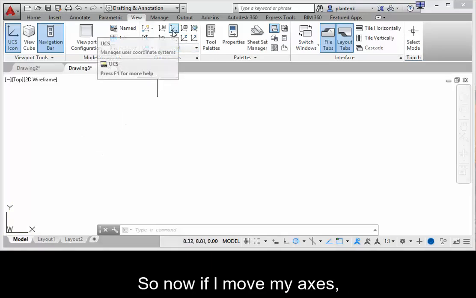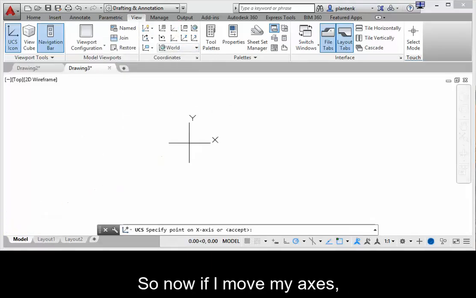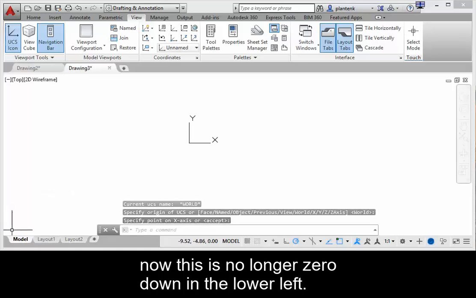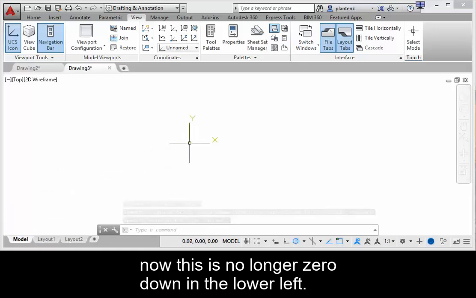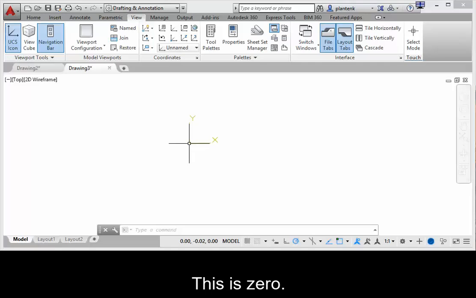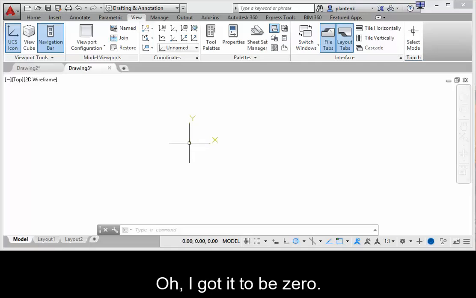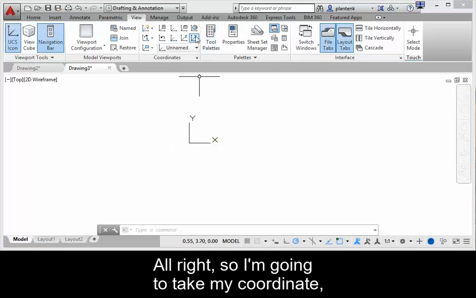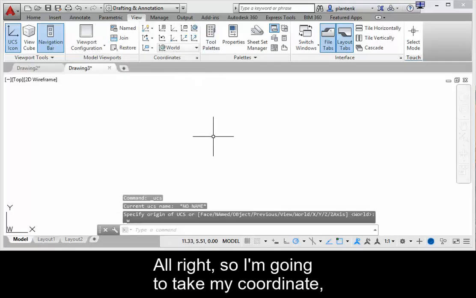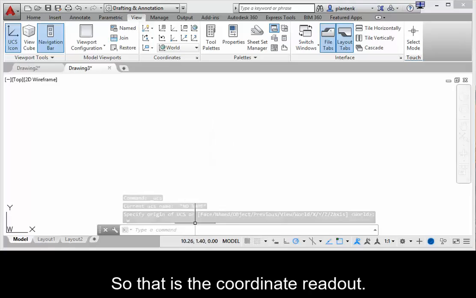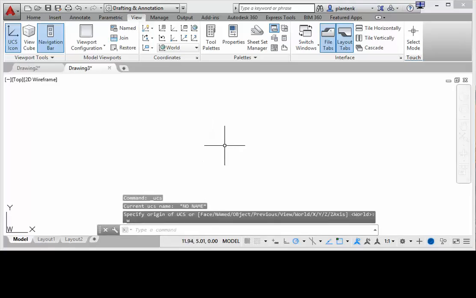Now if I move my axis, this is no longer 0 down in the lower left. This is 0. So you can see I have moved my origin. Oh, I got it to be 0. Alright, so I'm going to put my coordinate system back to world. So that is the coordinate readout.